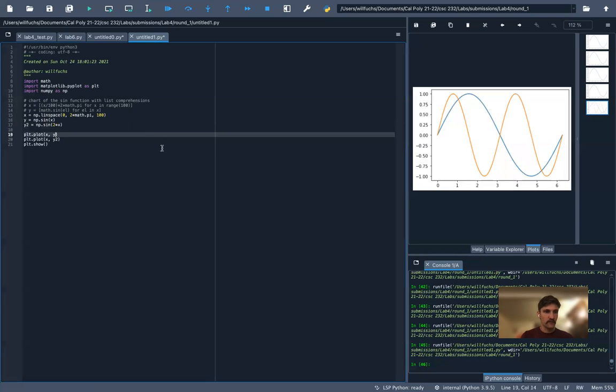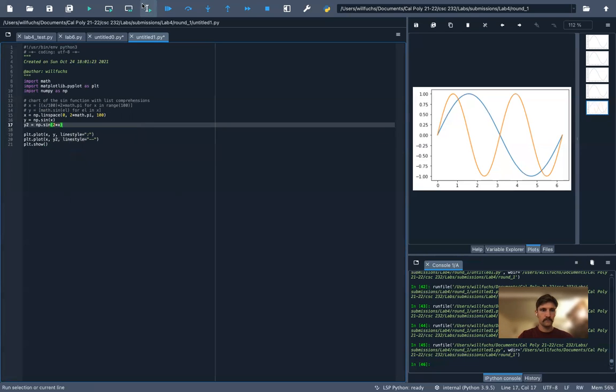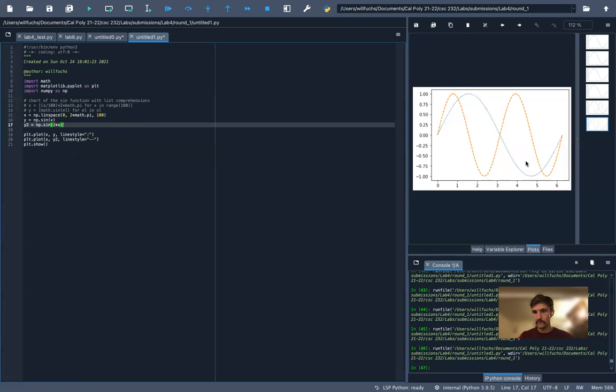But if this weren't enough, we could add some line options. So let's say linestyle is equal to, we'll make this one a dotted line. And then just to show it off, we'll make this one a dashed line. So now we can see they're very, very different.